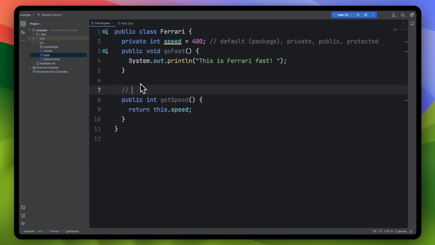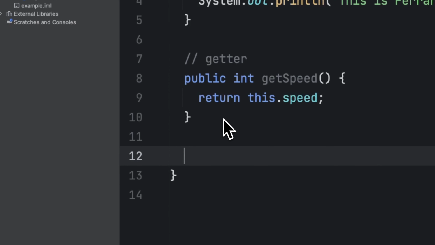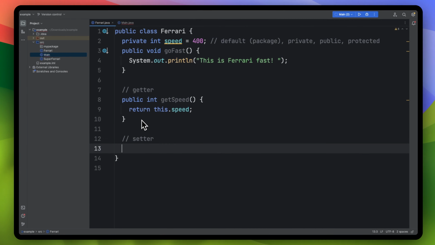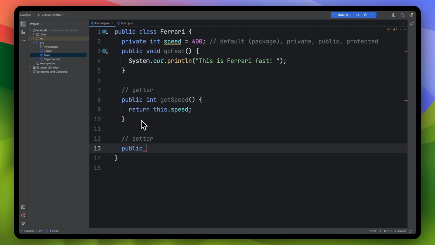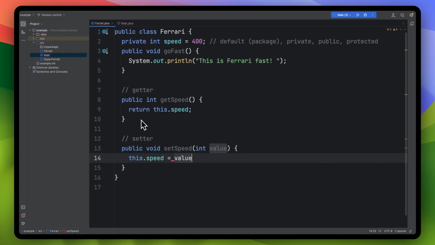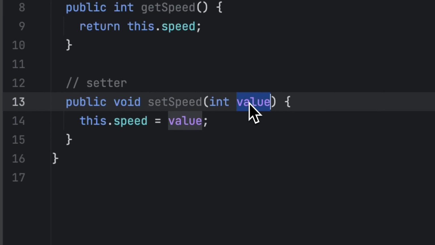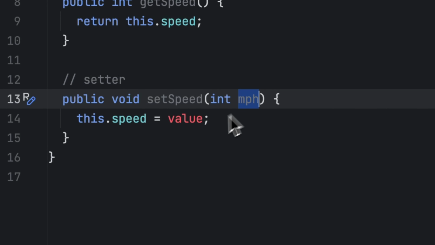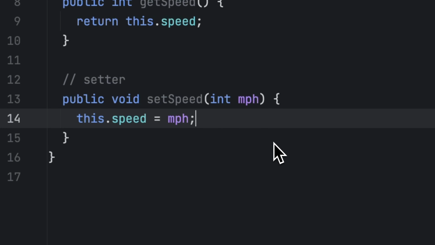It accesses a specific field or attribute. This is a getter, and we also want a setter method. What does a setter method do? Well, we want it public as well. It's not going to return anything, and it's going to set the speed. We're going to pass an integer, say some value, and then say this dot speed equals whatever the value is, whatever miles per hour we want to set here. So this is the setter method.